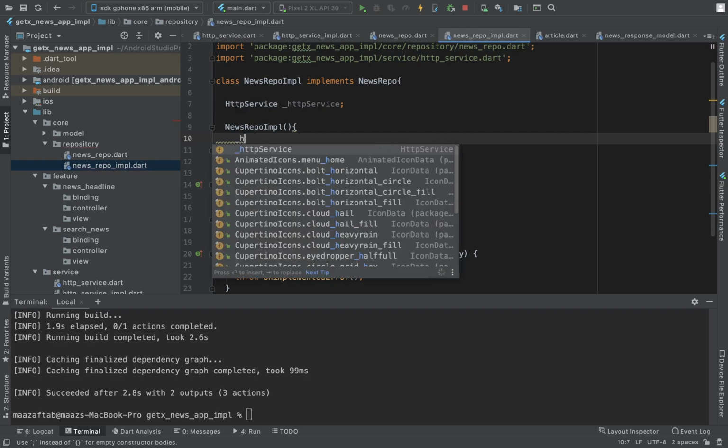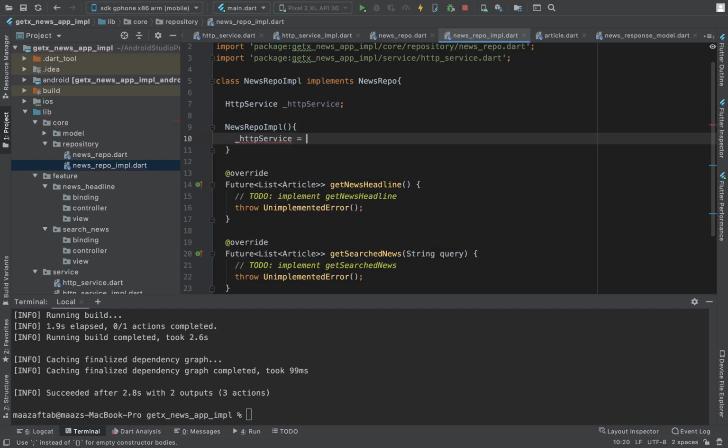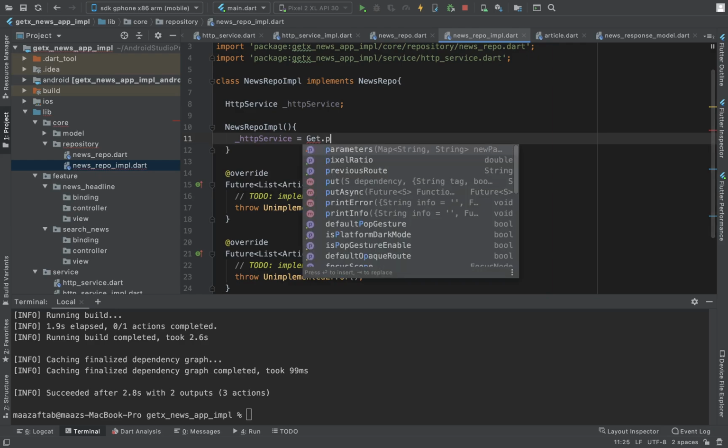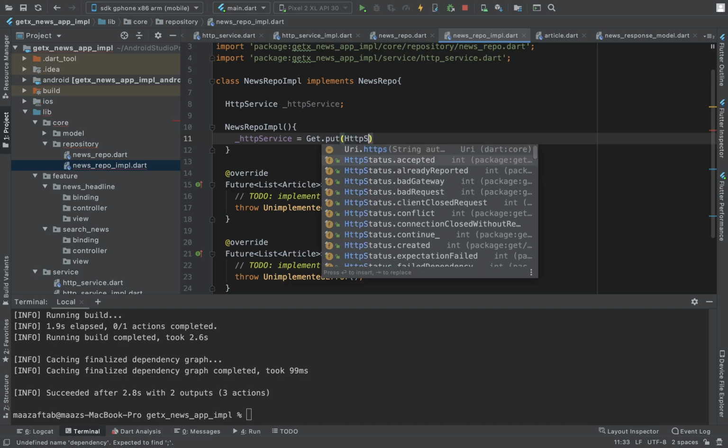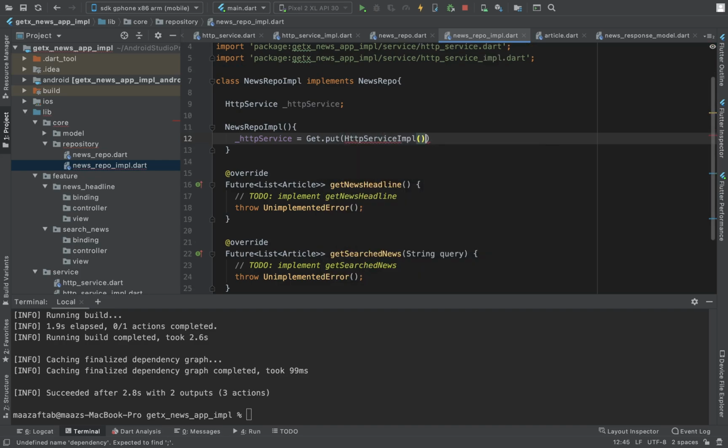So let's initialize it, Get.put, and here you can specify the HTTP service implementation. So we are registering this service in the get package, so that we can use it in the future in different classes and in this class itself.